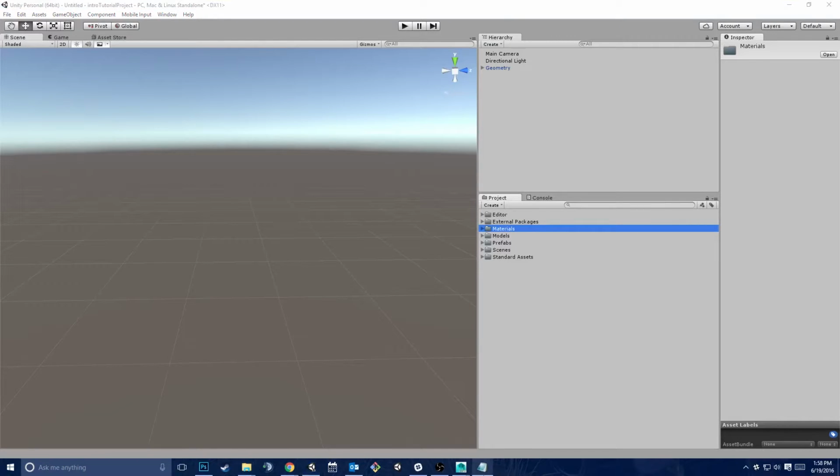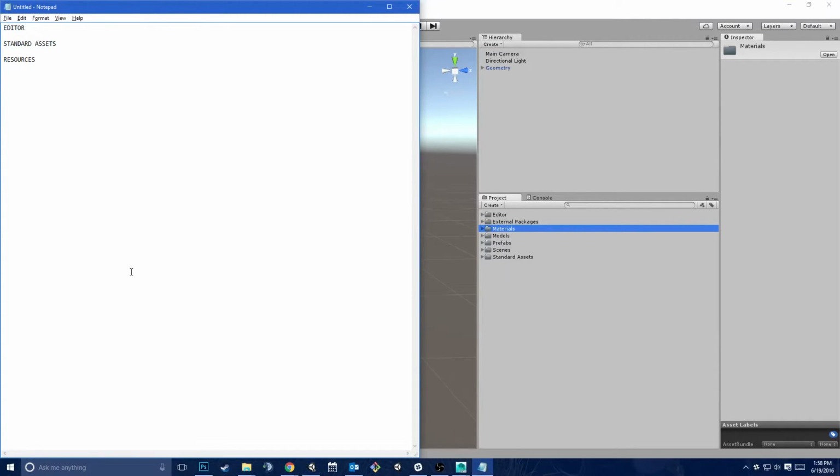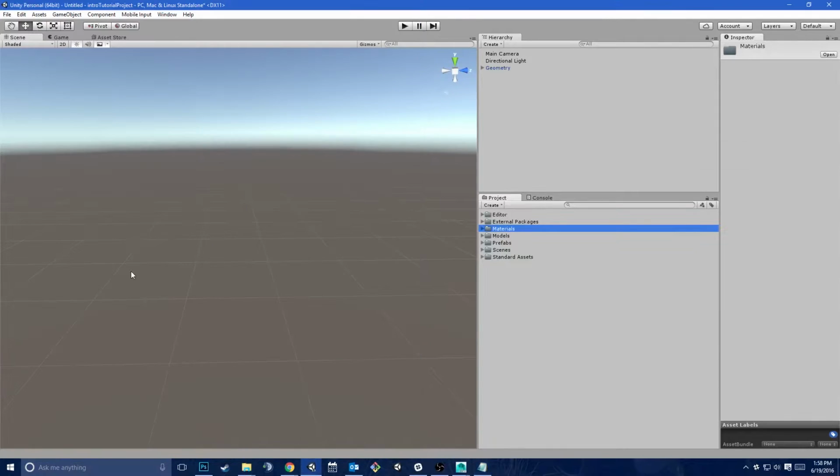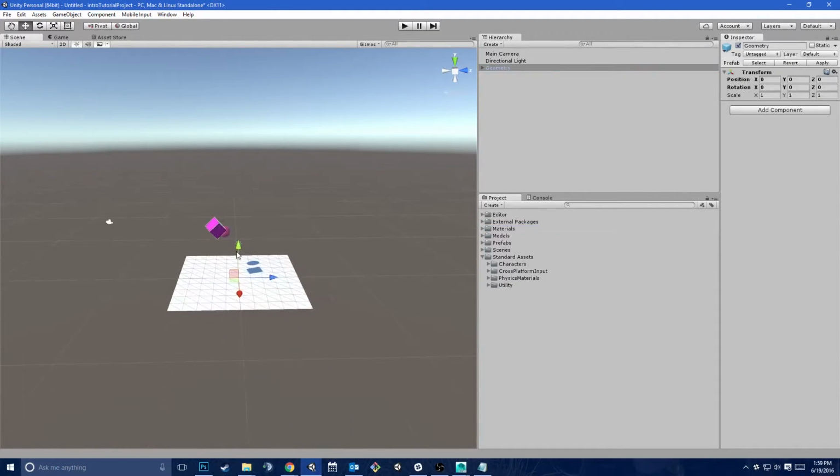Oh, yep, that's another folder, by the way, that you want to watch out for: the plugins folder. Plugins don't play well. Anyway, not super important right now. Just wanted to go over that briefly. Anyway, so let's talk about these character controllers. Let me focus back on the geometry here.